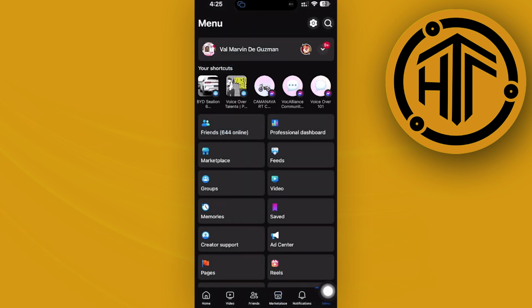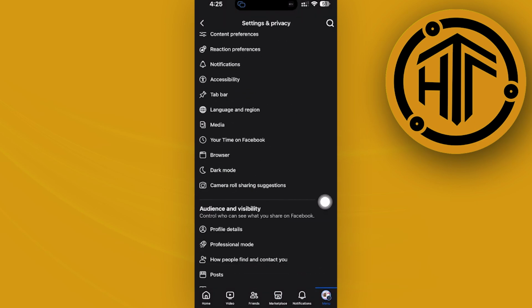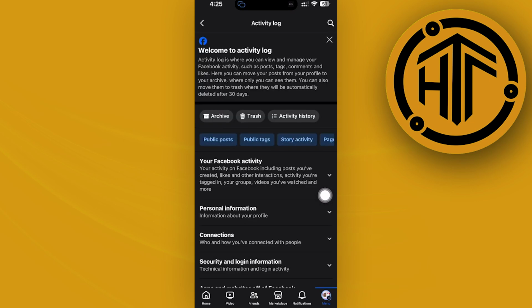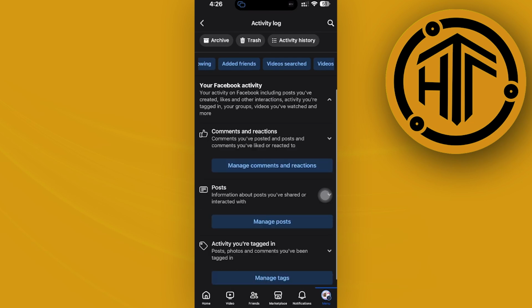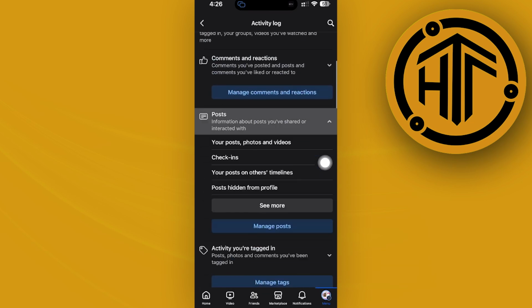Just go on over to your menu on the lower corner and then tap on your settings. Once you're here, I want you to go on over to your activity. Once you're on your activity, tap on your activity log and go on over to your photos and videos. So tap on your Facebook activity. You should see your posts over here, and also your posts, photos, and videos.